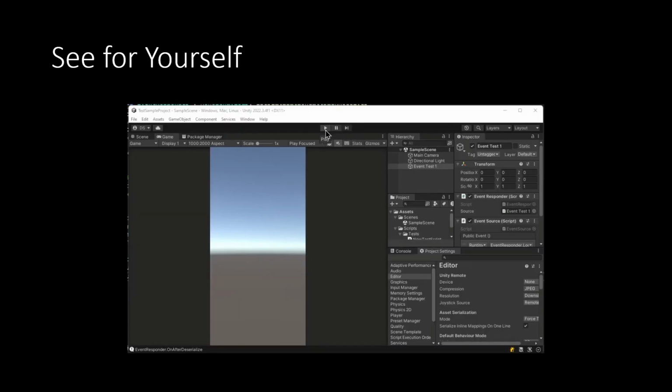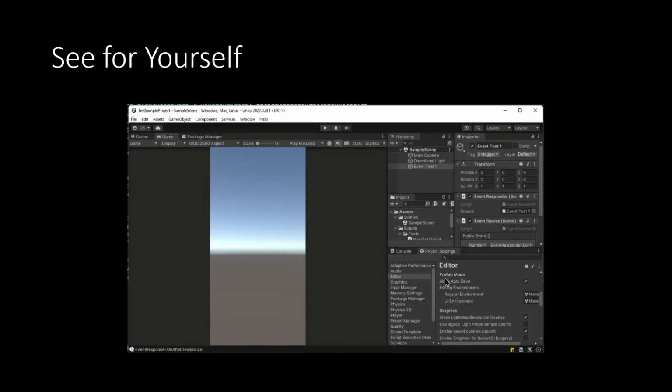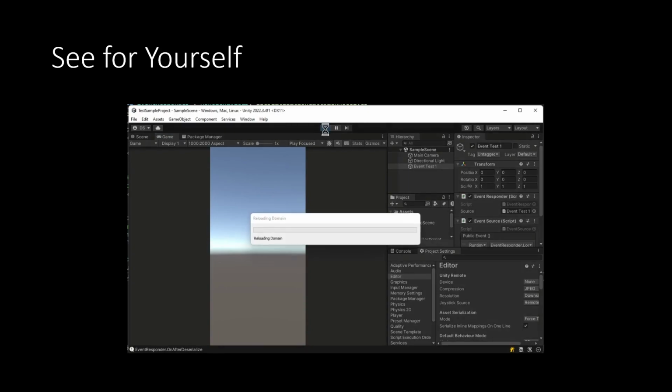And let's actually see an example. I press play and there was this compiling domain. And so let's turn it off, run it again, and completing domain again, about a second or more. And now over in the editor and project settings, we're going to find play mode options and make sure domain reloading is off, but the options are on. And then we hit play, it's instant. Hit play again, instant. It was already there. There was no reloading. There was no pop-up.